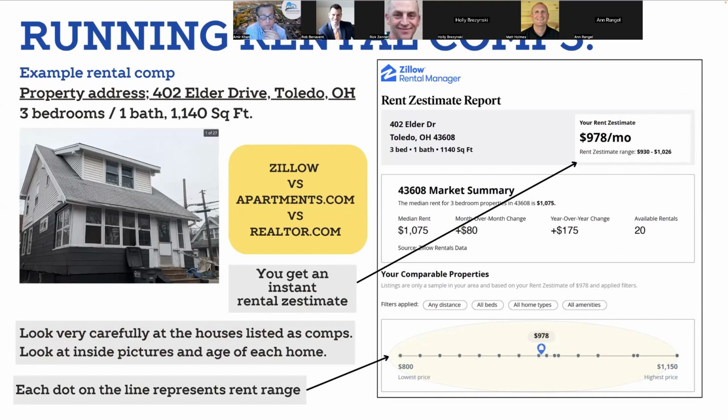Here's the property we're using, 402 Elder Drive in Toledo, Ohio. You can go to Zillow if you like. You can go to realtor.com if you like. And you should be able to pull up and look at the pictures. So this is a 3-bedroom, 1-bath, 1,140 square feet. And when you run rental comp on Zillow, you get something like this.